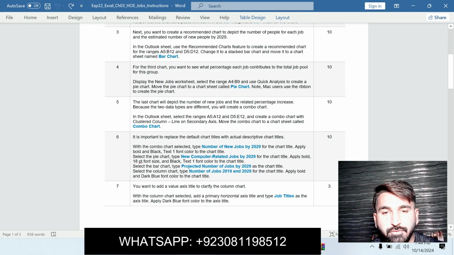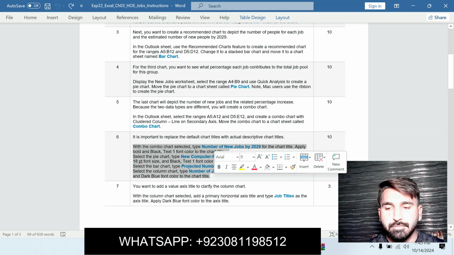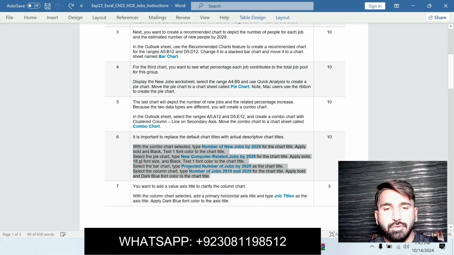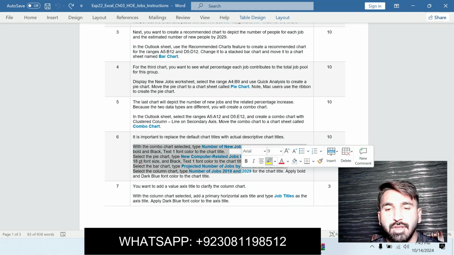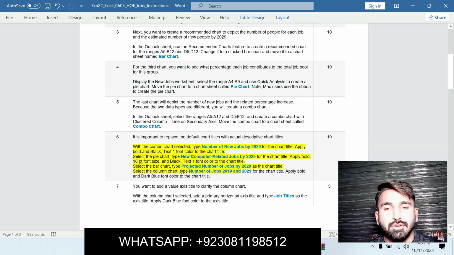Now I have done 5 steps of this assignment. Now I am moving on to step number 6. Step number 6 is that it is important to replace the default chart title with an actual descriptive chart title. In this step we will add chart titles on all charts.